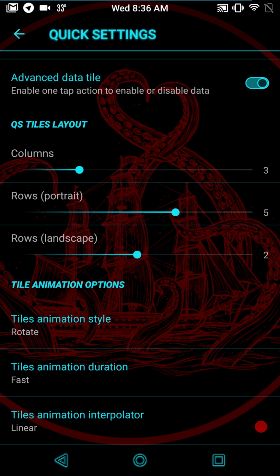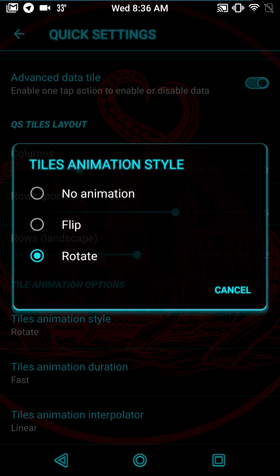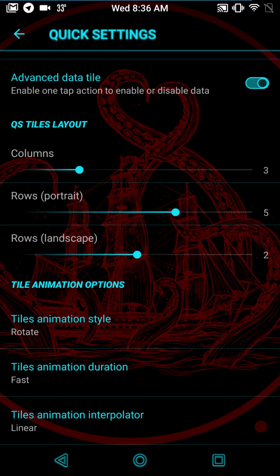They do have animations on your tiles. Right there they are. You do have the flip and the rotate. That's pretty much it for your choices for that.